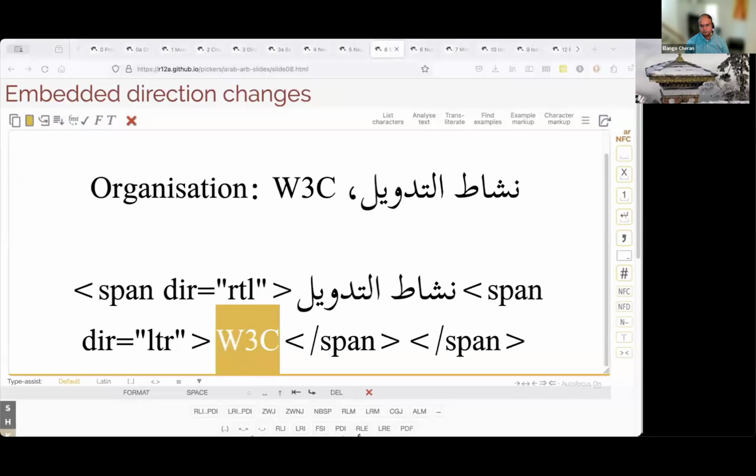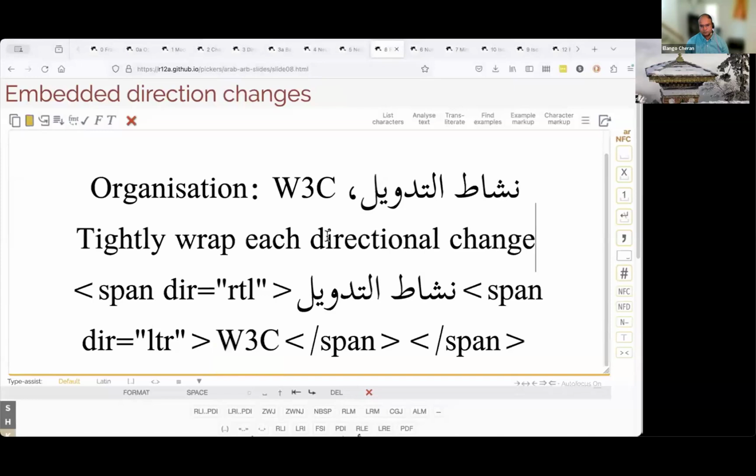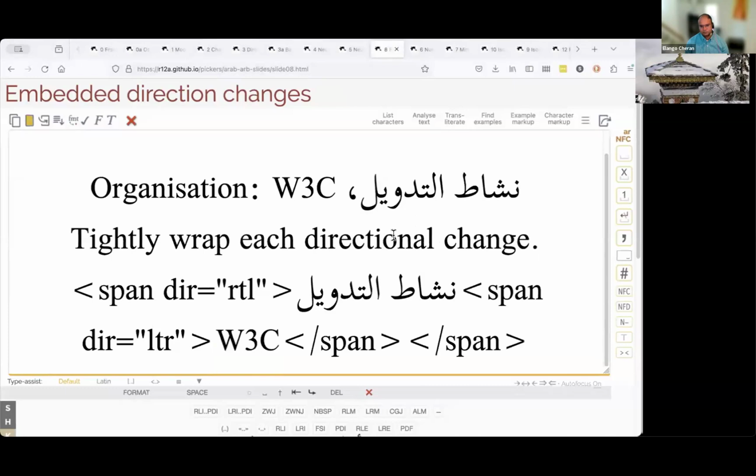The rule is simply: tightly wrap each directional change. So that means you wrap the overall phrase, and then you wrap a change within that phrase. This approach means there's no need to figure out whether to use an RLM or the paired formatting characters or various other difficulties that can arise. You just put markup around everywhere that the text changes direction.